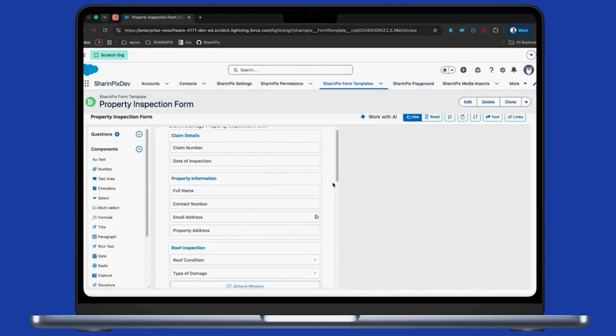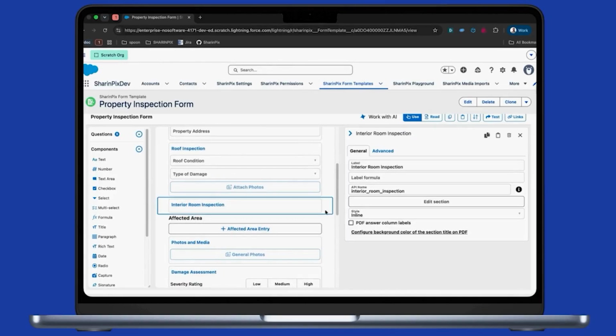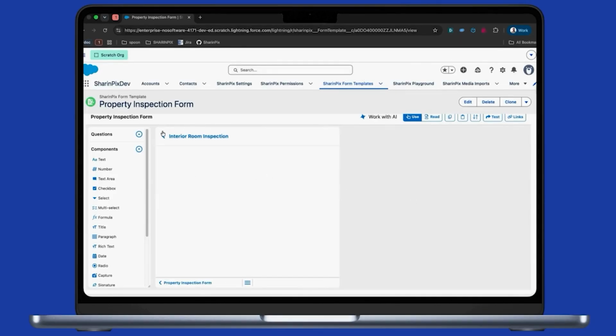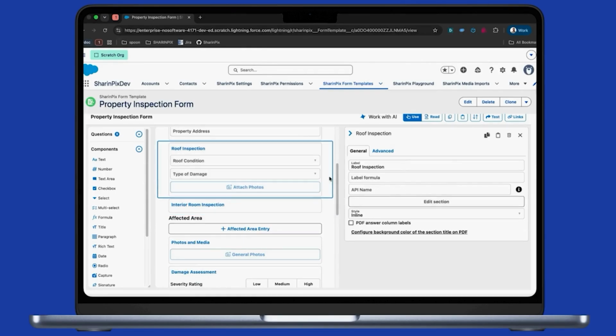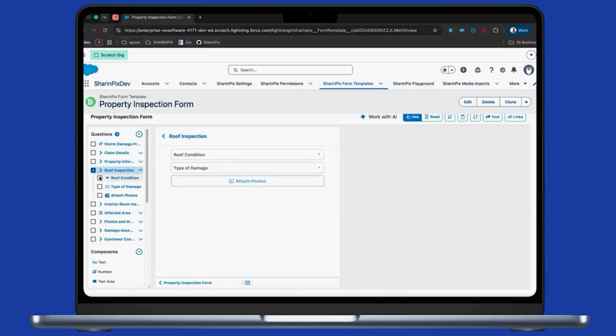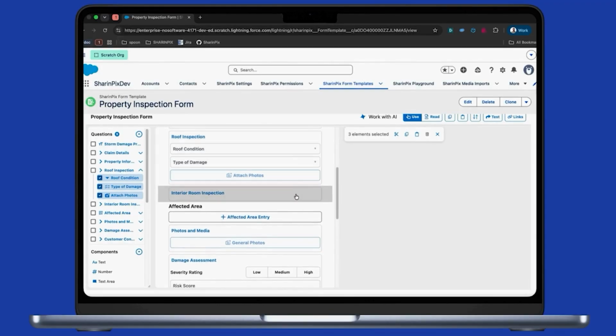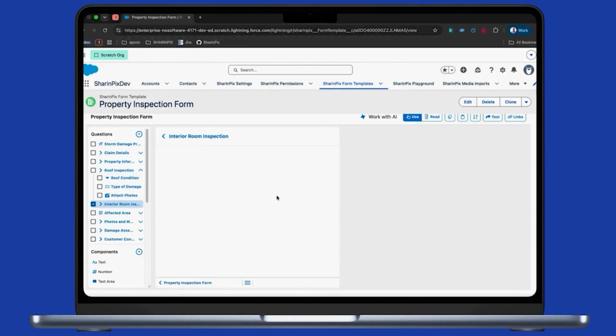Once the AI generates the initial form structure, the admin can easily refine it to meet specific requirements. The new form builder offers significant productivity improvements for these adjustments. For example, the admin can select multiple elements together. Let's say they want to reuse the roof condition and type of damage fields. They just select them, click Copy, and a confirmation appears that the elements are copied to the clipboard.